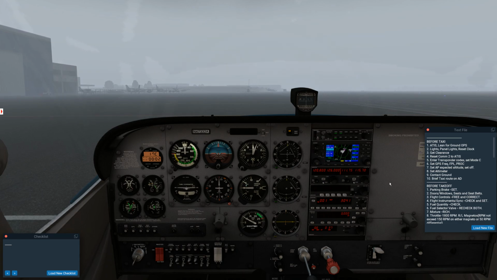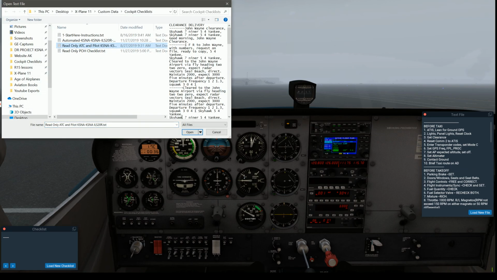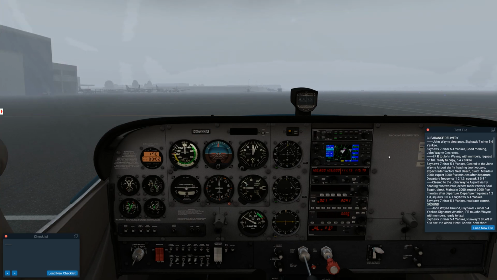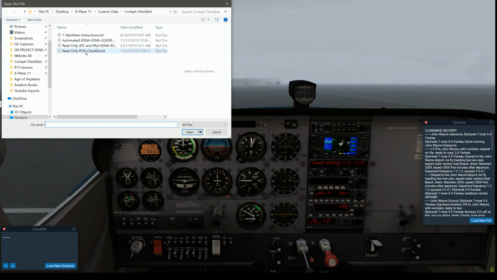Now, if I forget what I'm supposed to say, I'm going to load a new checklist in here just to show you how. This is a complete transcript, and we'll load it in here. And if you scroll down, there it is. John Wayne Ground, Skyhawk 7954 Yankee, Signature Aviation, IFR to John Wayne with Bravo, ready to taxi. And you've got to be ready to copy at that time. But I know what to say, so I'm going to load the other one back in there.